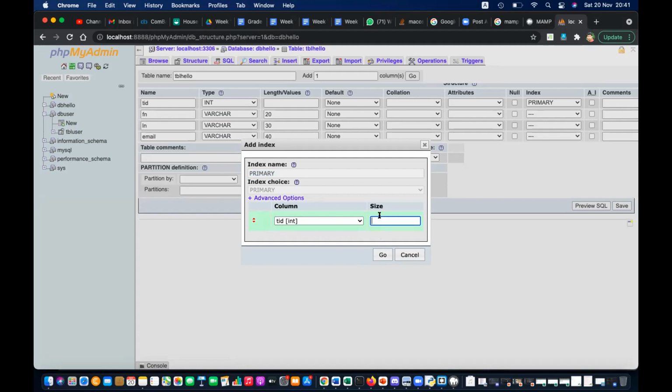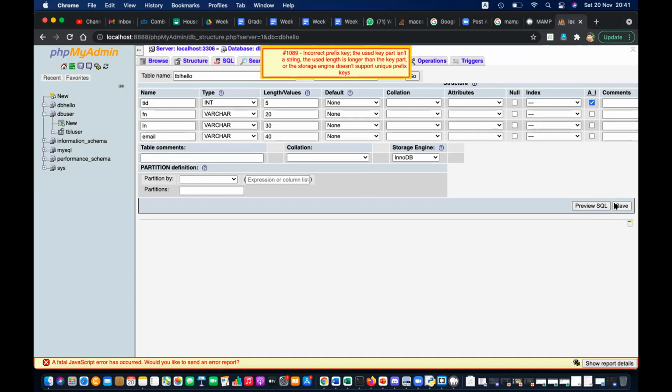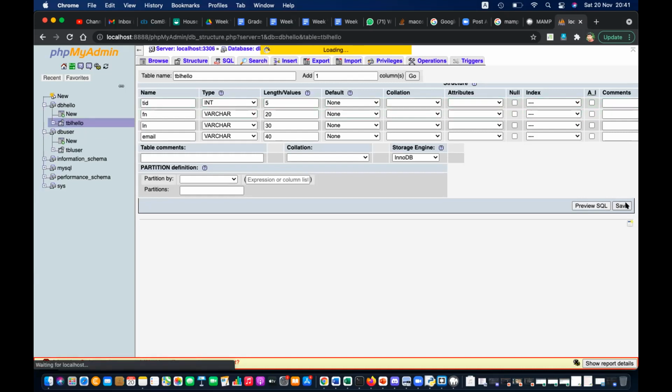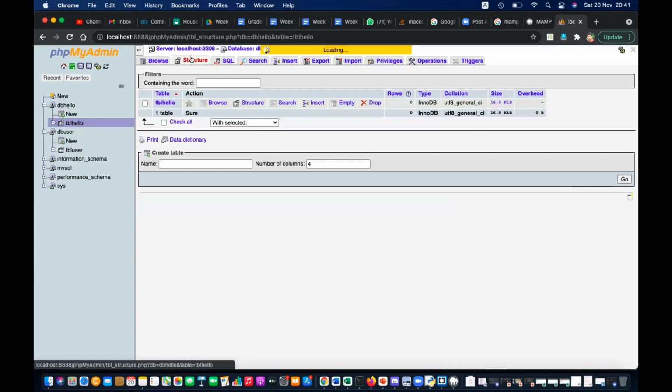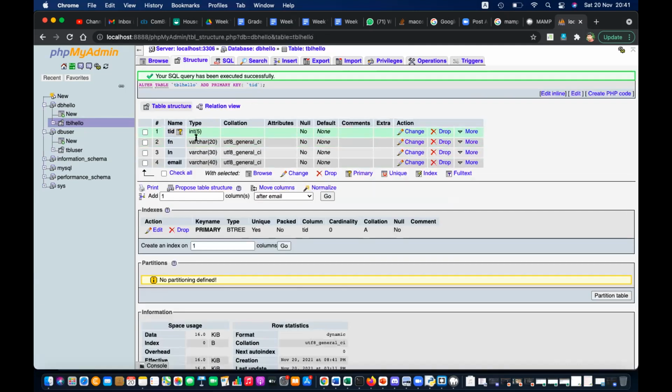Let's see, size of this, let's say 5 characters. Here I'm giving 5 characters, auto increment. Then save it. What is that? Index. So let's enter that later. Incorrect. There can be only one auto column. Save it. Okay, here my table is created, and you can see the table. Then I can select this and set it as the primary key. You can see it's set as the primary key now.